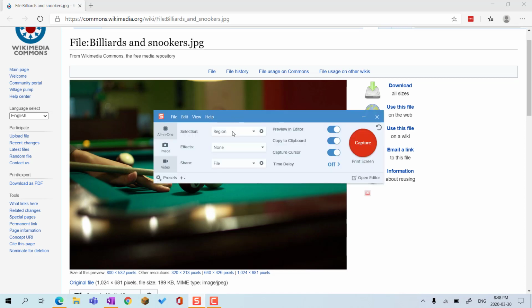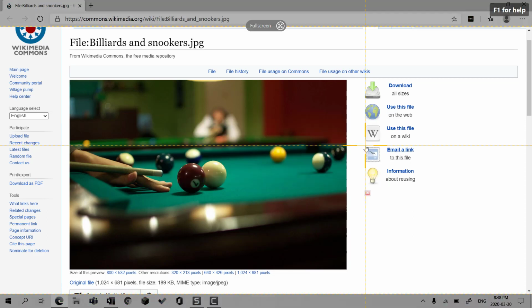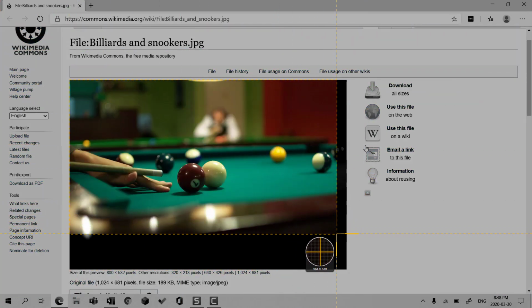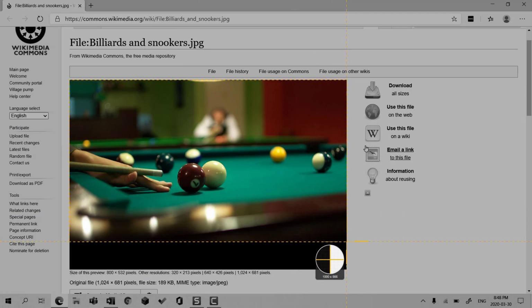I'm going to capture just a specific region of this web page, and I don't need any effects, and I don't need to use a time delay. So I'm going to capture something right away. I click on the red capture button and I move the crosshairs. And then I click and drag out a section of the photo that I want.